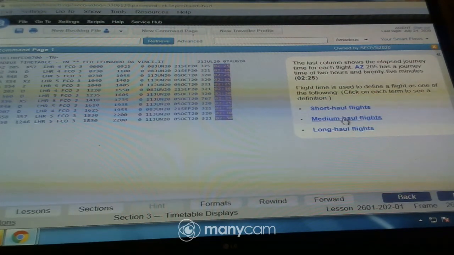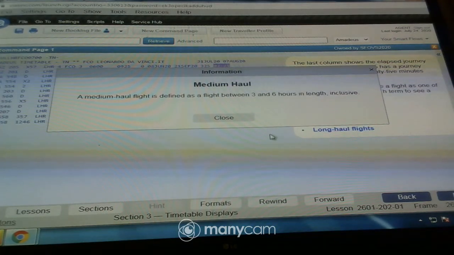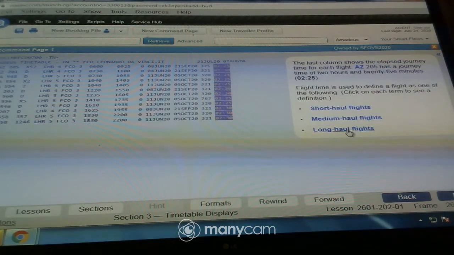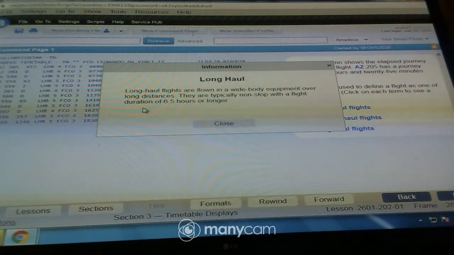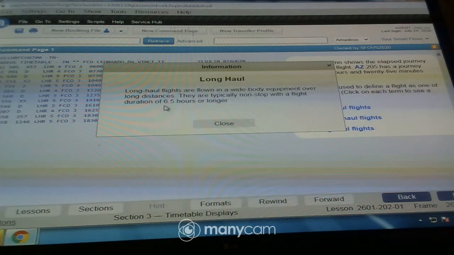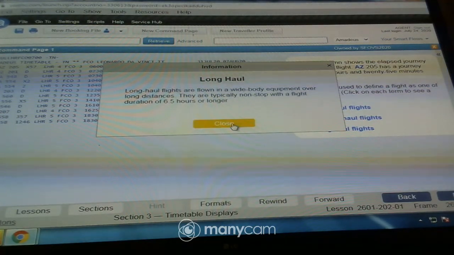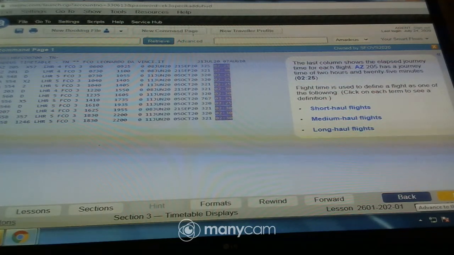Then a medium haul is defined as a flight between 3 to 6 hours in length. Then we have long haul. We are told long haul flights are flown in wide body equipment over long distances. So they are typically non-stop with a flight duration of 6.5 hours or longer. And mostly we use Boeing and Airbus for long haul because those are the commercially known aircraft that can go for longer distance.